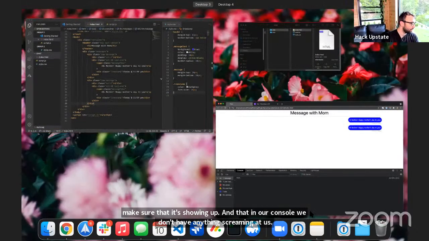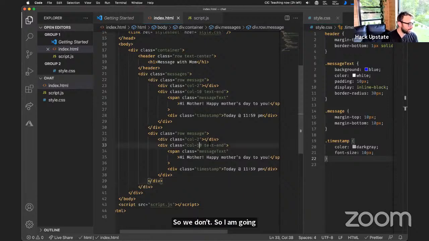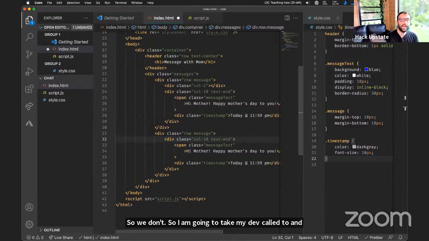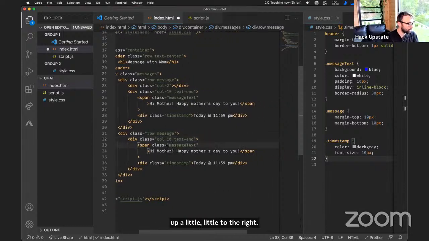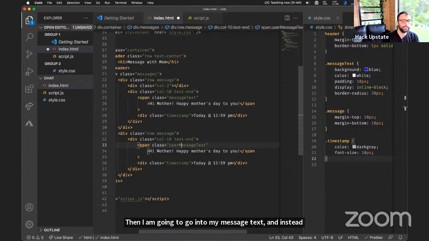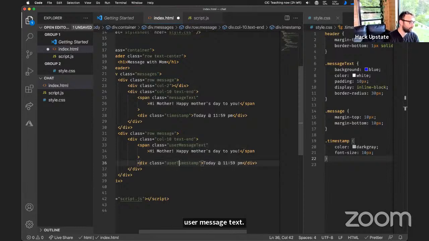So I am going to take my div col2 and get rid of it because I don't want any offset for the user message. I don't want it to show up a little to the right. Then I am going to go into my message text, and instead of just calling it message text, I'm going to call it user message text. And in my timestamp, I'm also going to call that user timestamp.